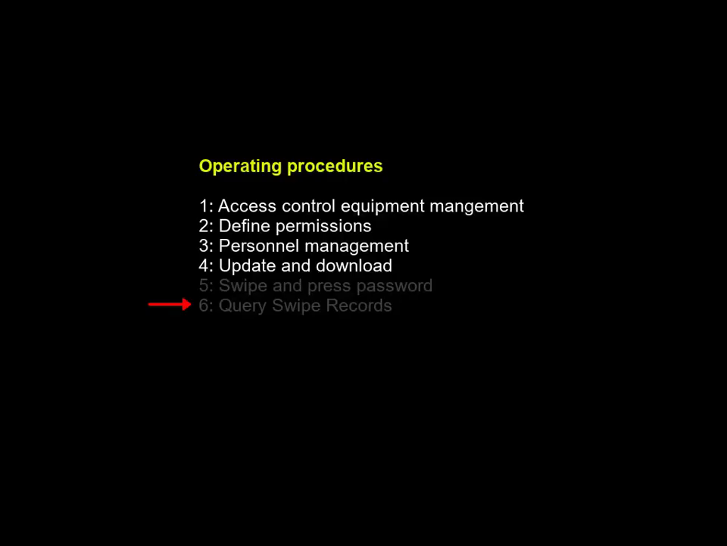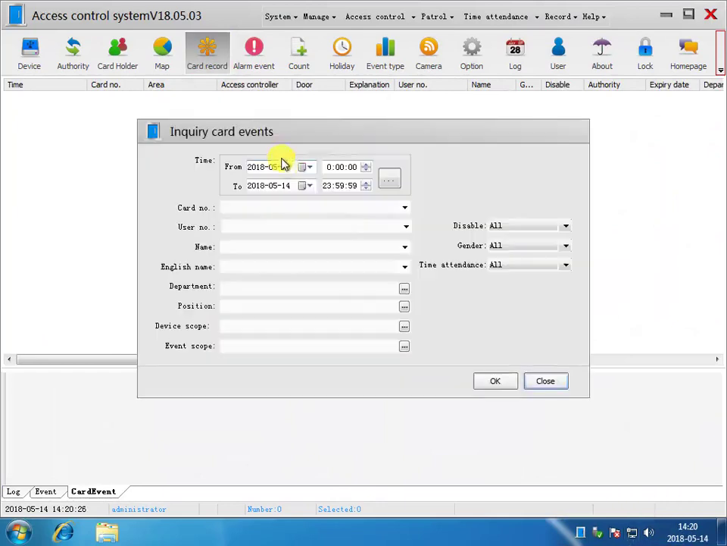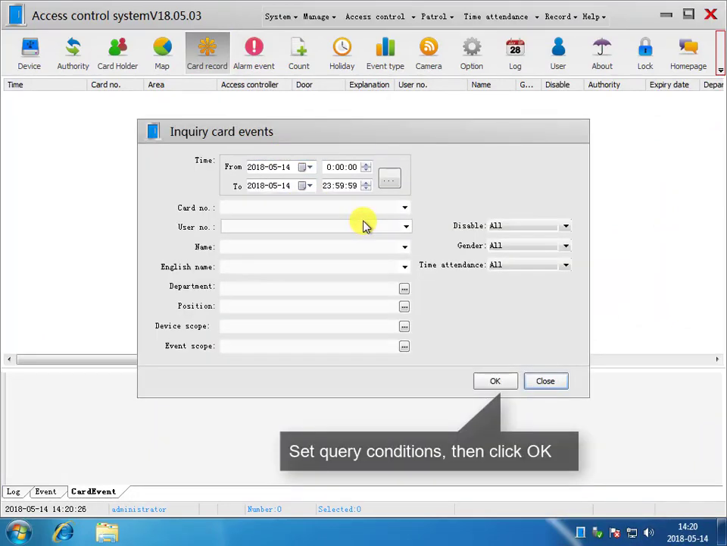6. Query swipe records. Step 1. In the operation window, point the right button. Select Inquiry. Set query conditions, then click OK.